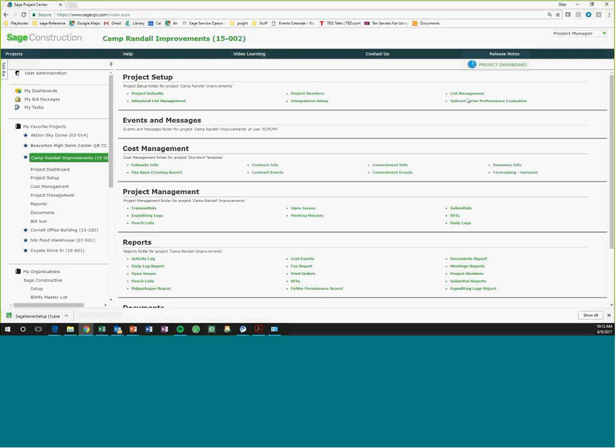List management. We have customization in a lot of the different areas within the software. So if there's a list of change order types, that can be customized in our list management section.